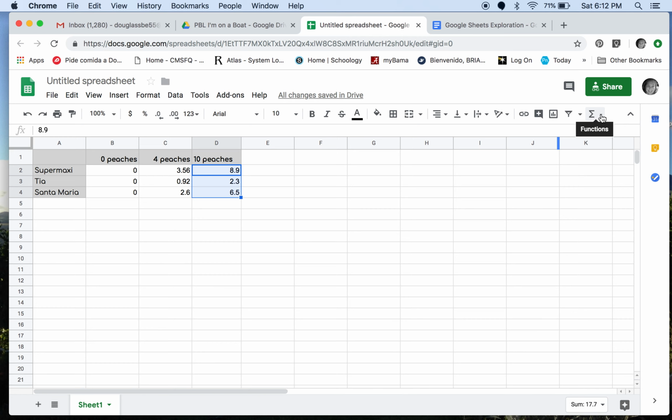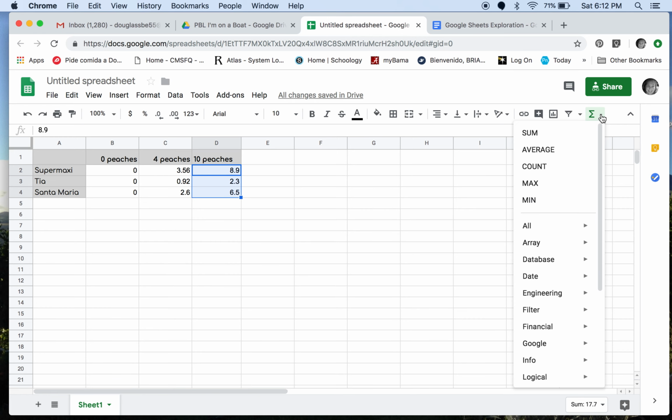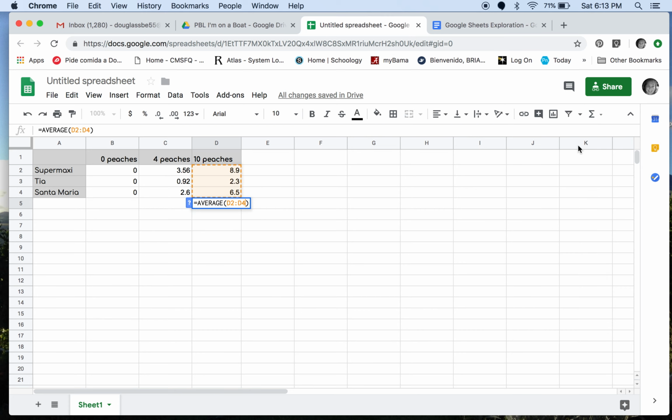And then over here there is what looks like the letter E, sort of. It's a Greek letter, and there we will be finding all of the formulas or functions that you can use on Google Sheets. Some of the main ones are sum, so you can add up all of the numbers that you've highlighted. The one we're going to use today is average. So this is another popular one. So you click average and see how it has highlighted it in orange.